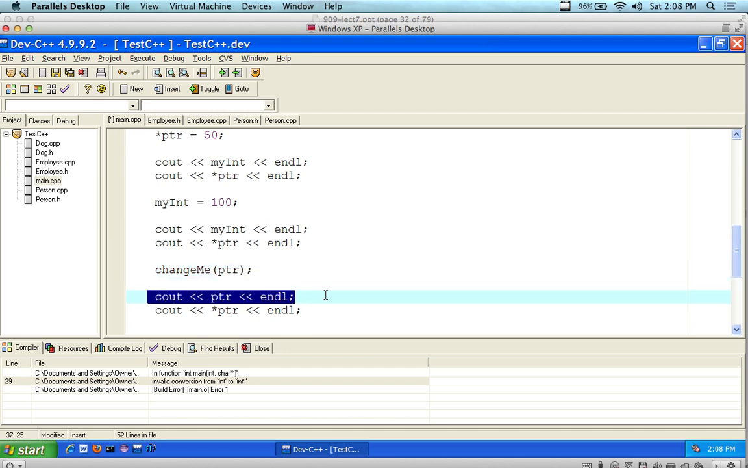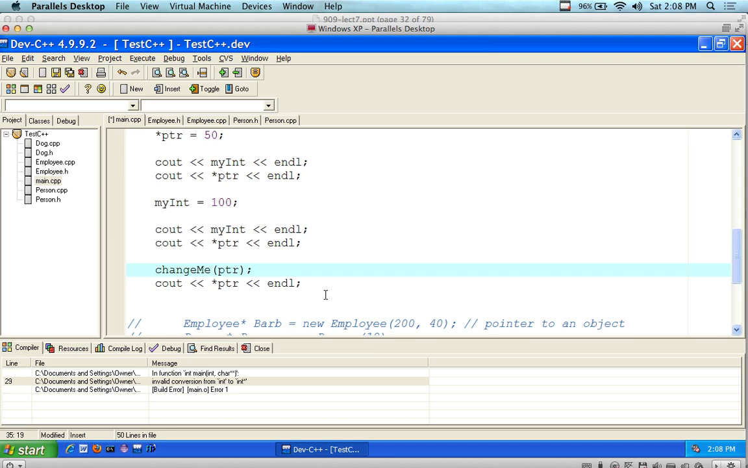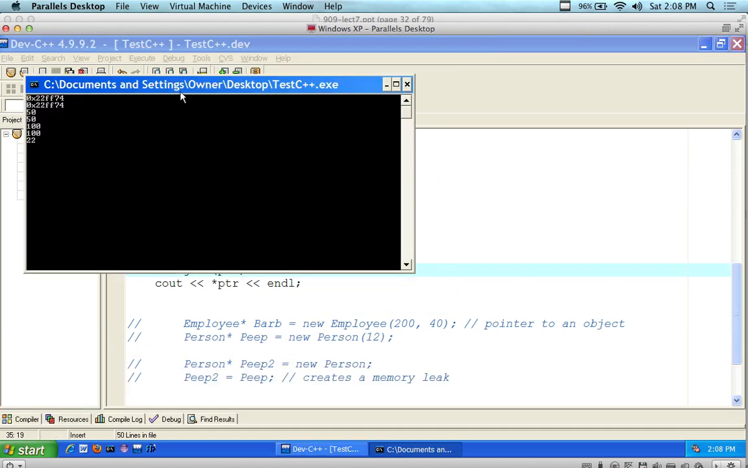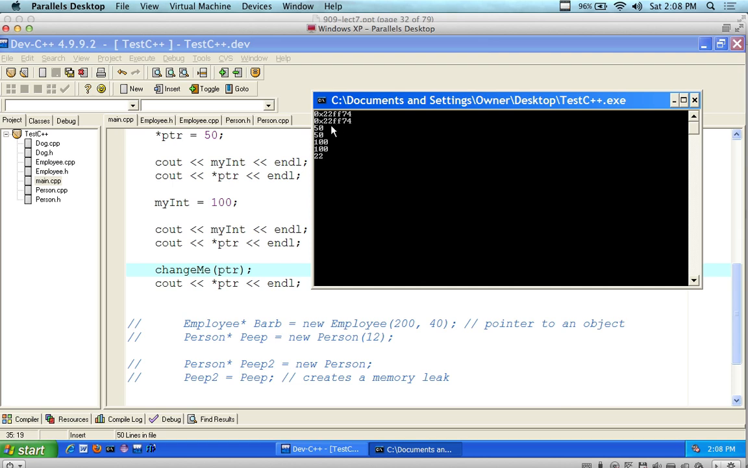And now we don't need this one anymore. We don't need the address. And then we'll print out ptr. We'll follow ptr and print it out when we get out of the function. So now we had 50, 50, 100, 100. Now we got 22.